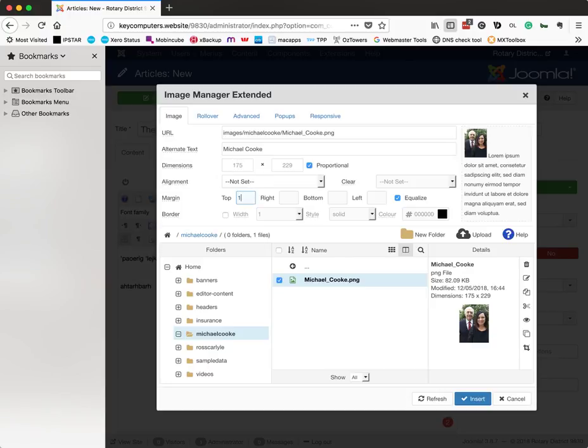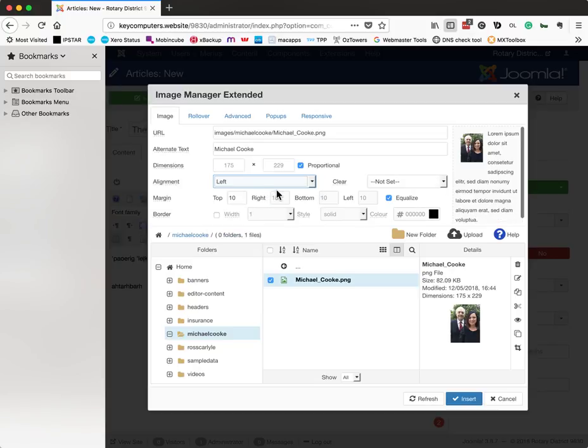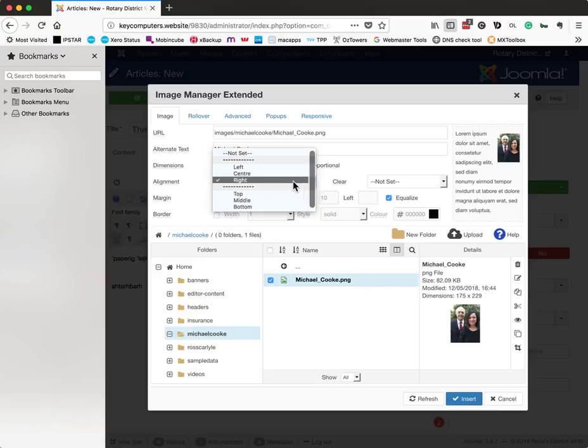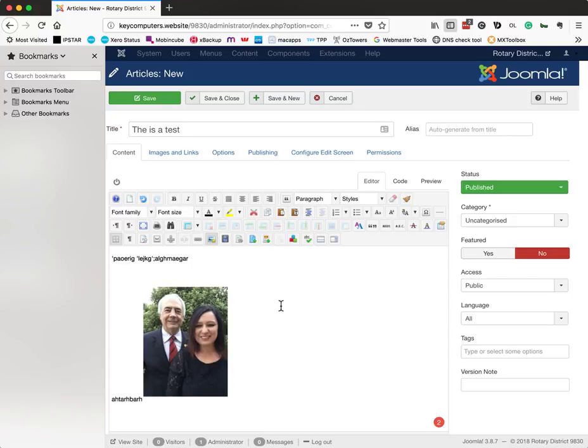Give it a margin. I always give it around about 10 so that the text doesn't come right up against it. And you can set the alignment, and if you look in the little right hand box, you can see the text will wrap around to the left. You can put the image in the center or the image to the right, or you can just leave it not set. Whatever you decide. Click Insert. That pops your image into the article, and you can see how it's going to appear.